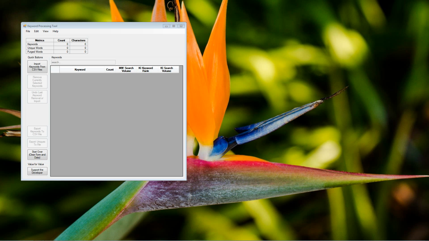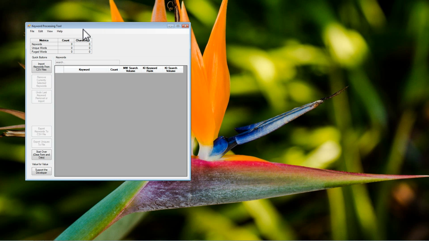So this is the tool that you see in front of you. Right now, there's a metrics table which shows you the main metrics for the data that you have so far. Right now we don't have any data yet, no keywords imported, so all the numbers are 0. That shows keywords, unique words, purged words, and so on. There's a menu bar across the top with the main functions, as well as a quick button panel that I created to help speed along your processing here.